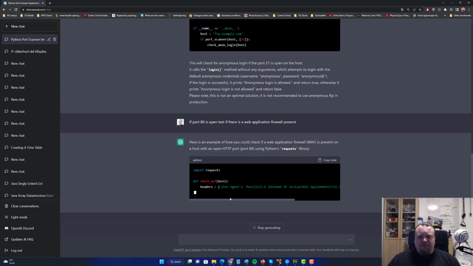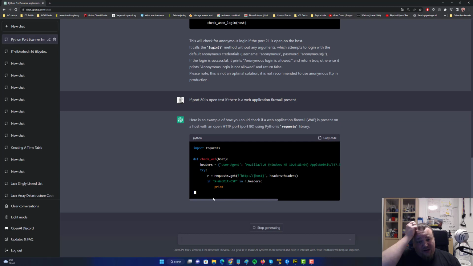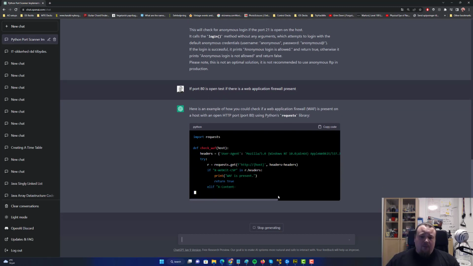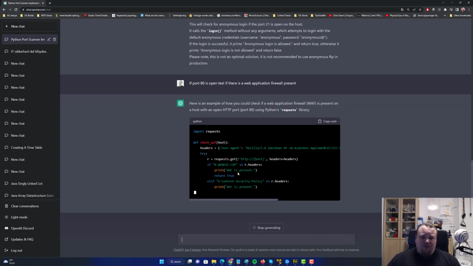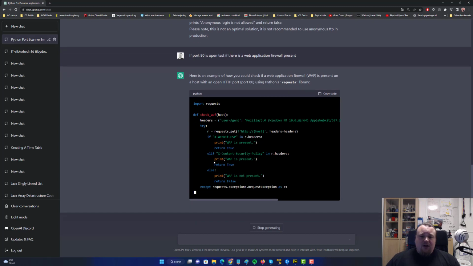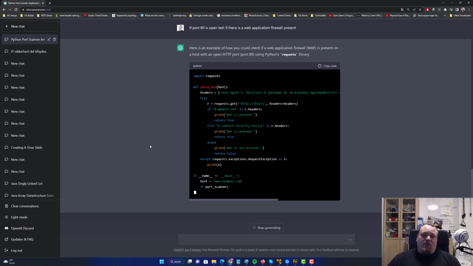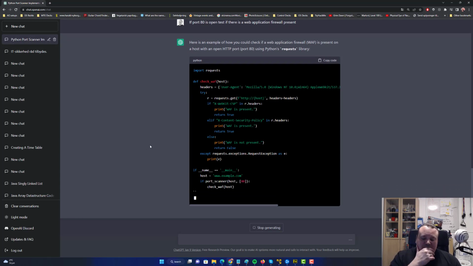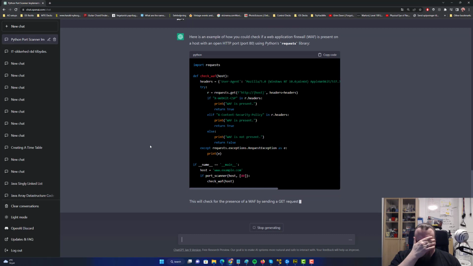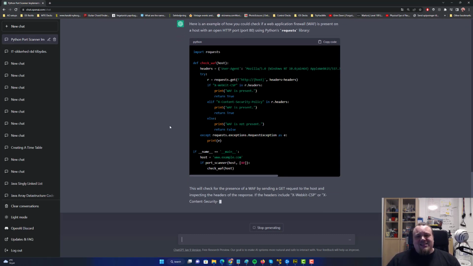Okay, so it's going to create this. Okay, so this is the user agent. So if it says X-WebKit-CSP header, then a WAF is present. Okay, so this is just one way of showing that there's actually a way for it to do this. It's incredible, how this is incredible. I cannot believe how insane this could be.